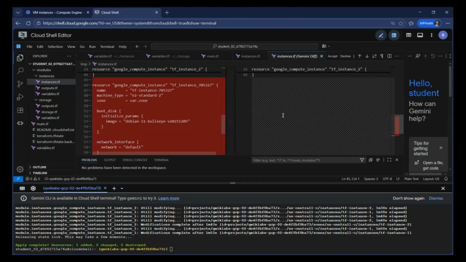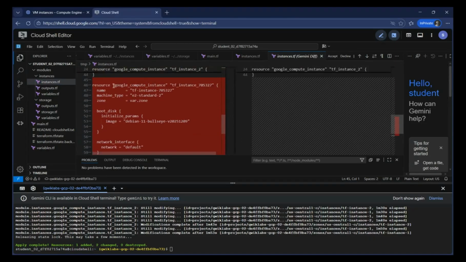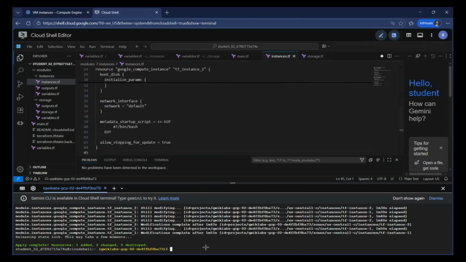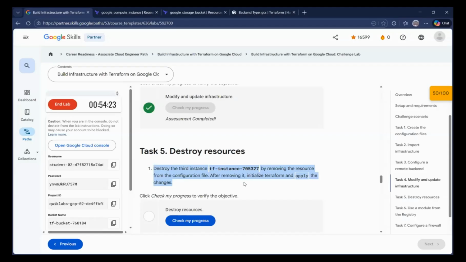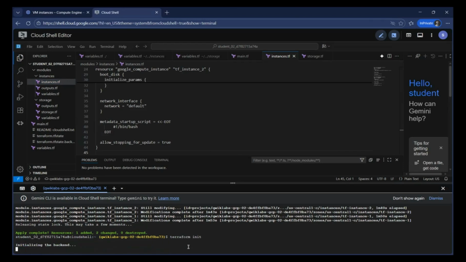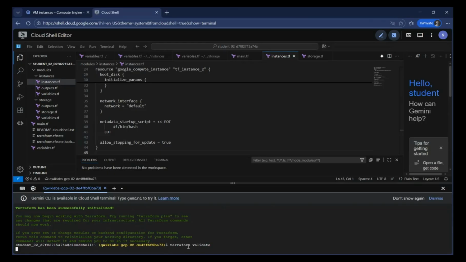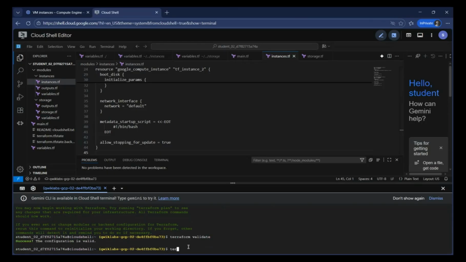See what it shows. The reds mean it will delete. Then you can apply, initialize. Whenever you are making any changes in a module, always make sure you initialize Terraform. If you want to validate, you can validate. Success. Now terraform apply.